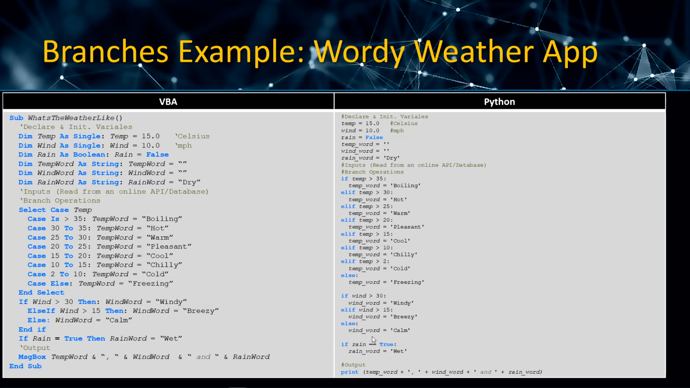And for true, this is where I forgot, and then during debugging, I remembered, oh, I had to put a double equal to sign. So if rain double equal to true, rain word equals wet. Notice the row underscore convention I've used here. Left a space, and then output print in brackets temp word plus is the concatenate, comma space in single quotes, wind word plus space and space in single quotes plus rain word. And that should be the end of it. There's no end program statement.